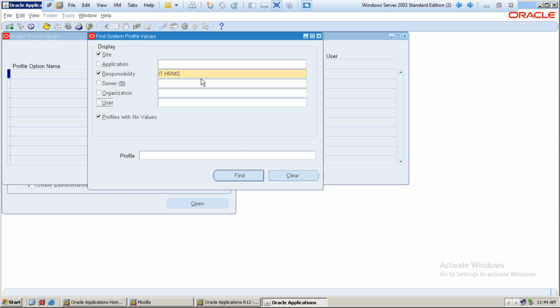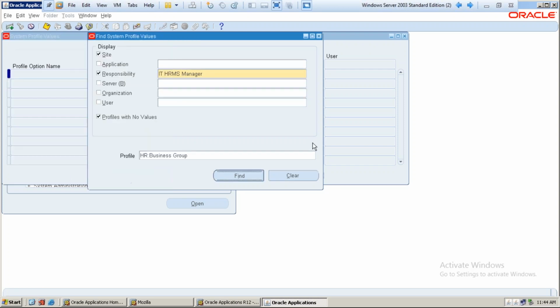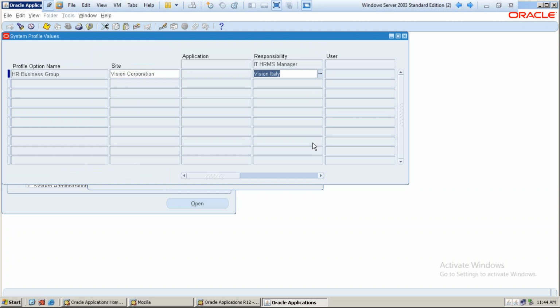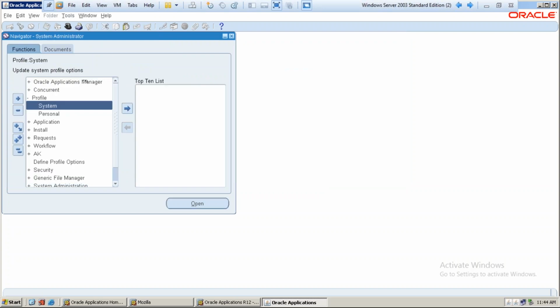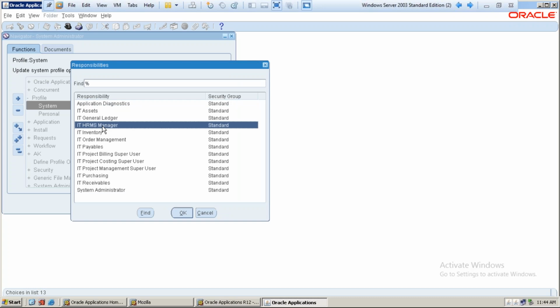Otherwise, what will happen? It will point to Vision only. We are not changing. So we are using IT HRMS Manager, and here go to HR business group. Vision Italy is showing. Let me check which responsibility we are using. IT HRMS Manager only.